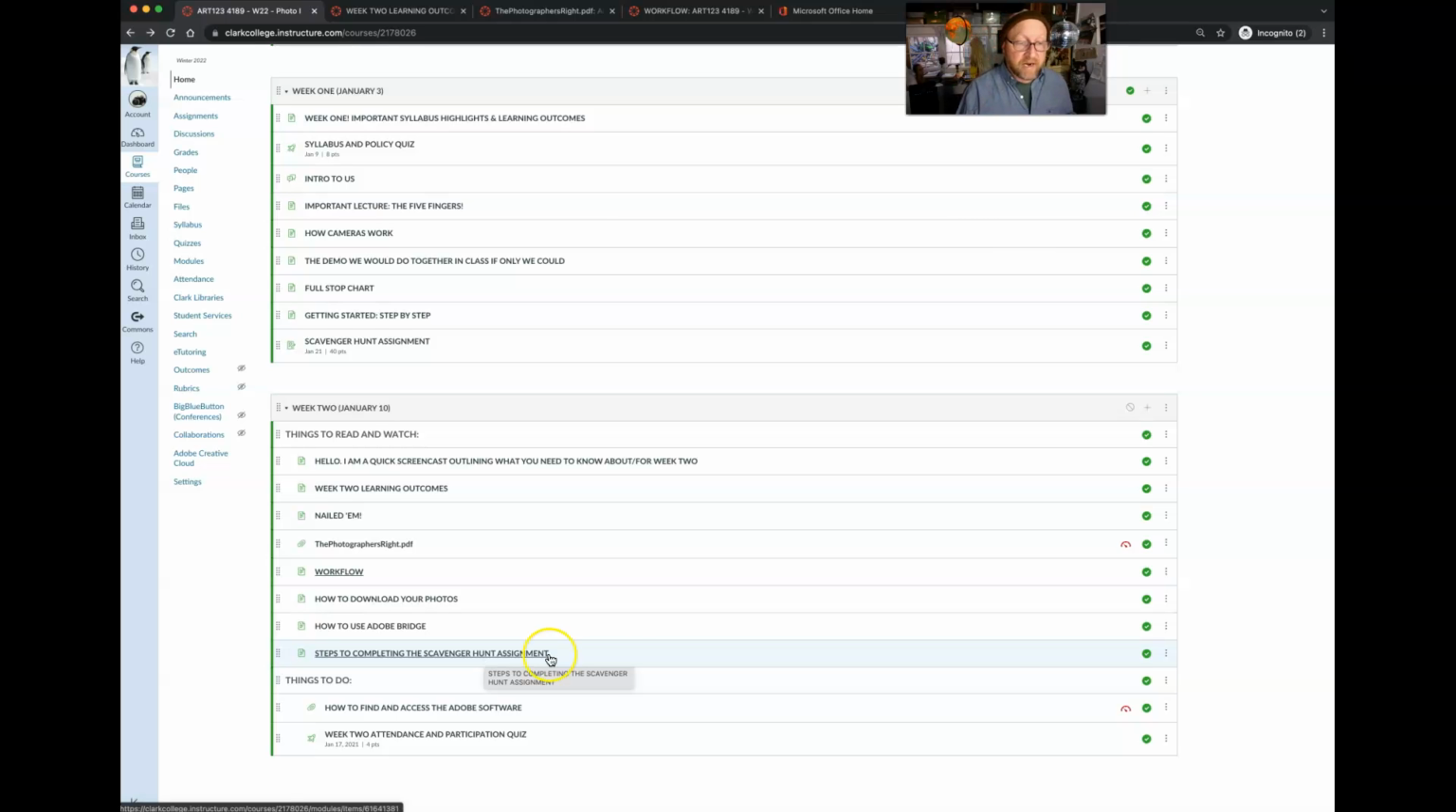A couple other things that you've got to know: how to find and access the Adobe software. Do that this week. Load that software onto your computer. I say this week because I want that done so you don't run into troubles next week when you're trying to complete the assignment. So have these problems as soon as possible so we can get them solved.